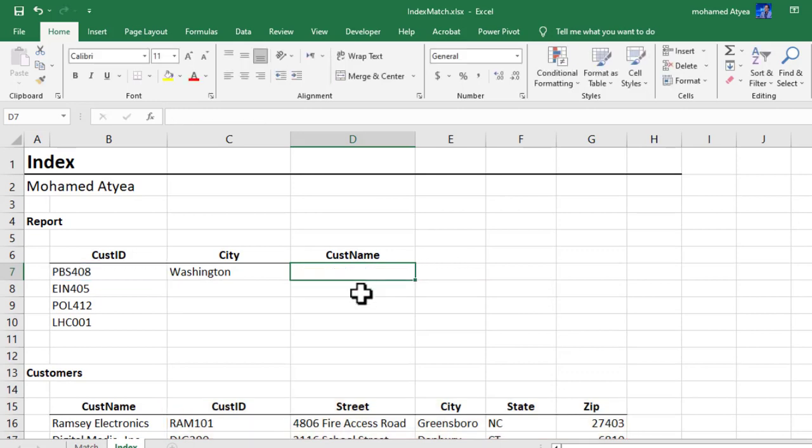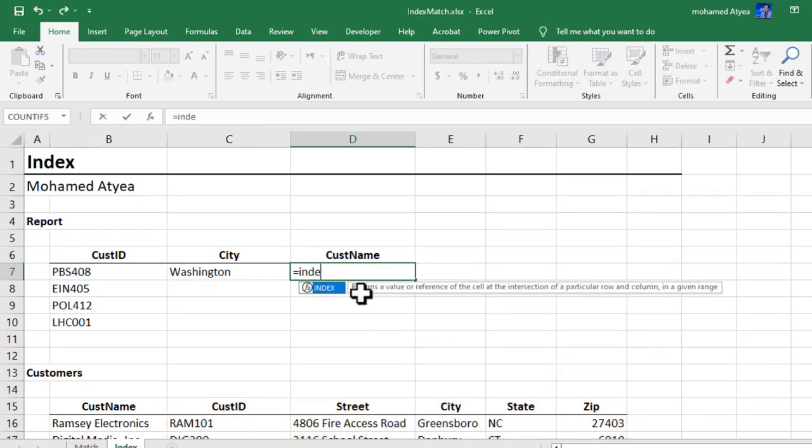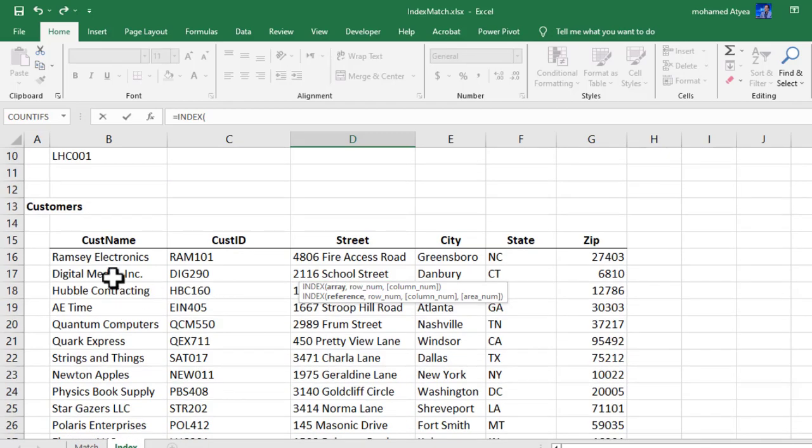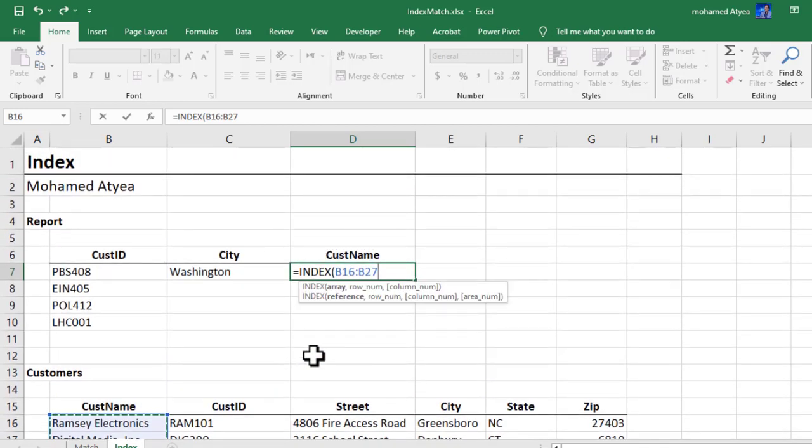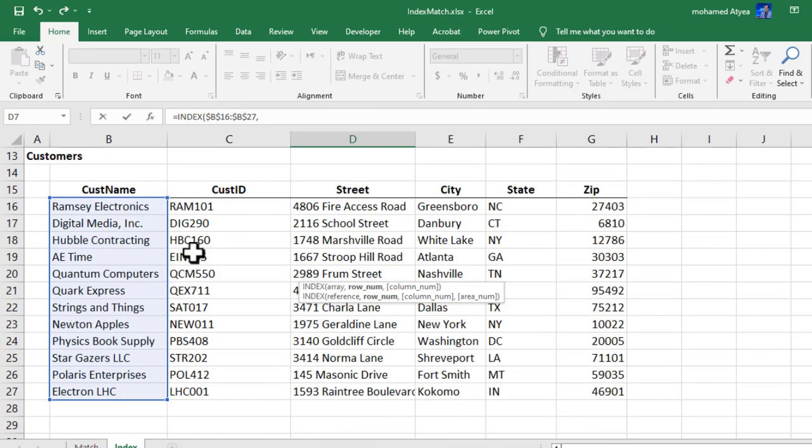So I will use this very good function called INDEX. The INDEX function will need an array where the return value exists. In this example, the return value is the customer name, so I have to select the customer names. And I will close the range. And then comma, now the INDEX function needs a row number. Which row number contains the result that we need? The customer ID PPS408 is in row number 9.